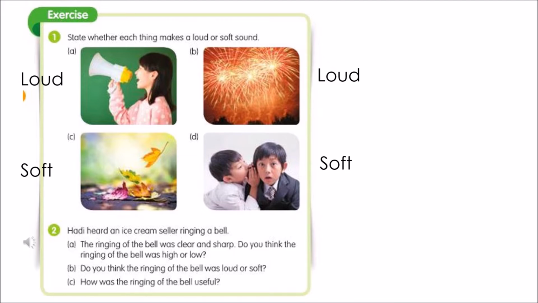2, A. The ringing of the bell was high. We have a high frequency, bing, bing, bing, not bong, bong, bong. It was very, very high. Do you think the ringing of the bell was loud or soft? Well, if Huddy heard the ice cream seller from far away, it has to have been loud. And then C, how was the ringing of the bell useful?